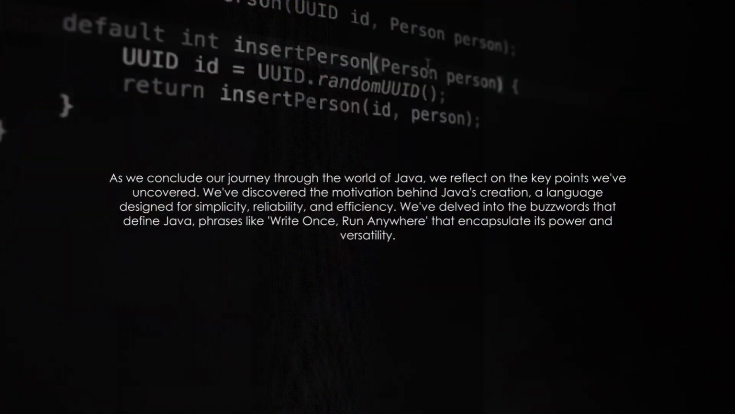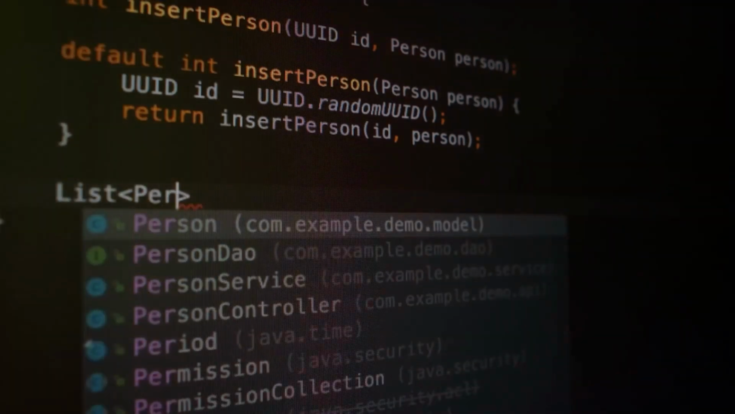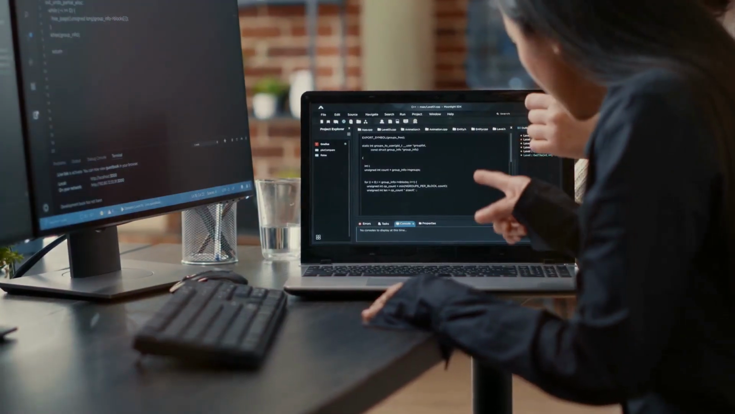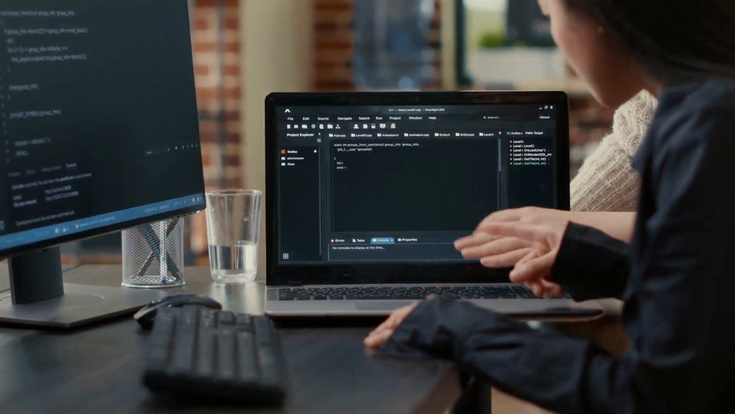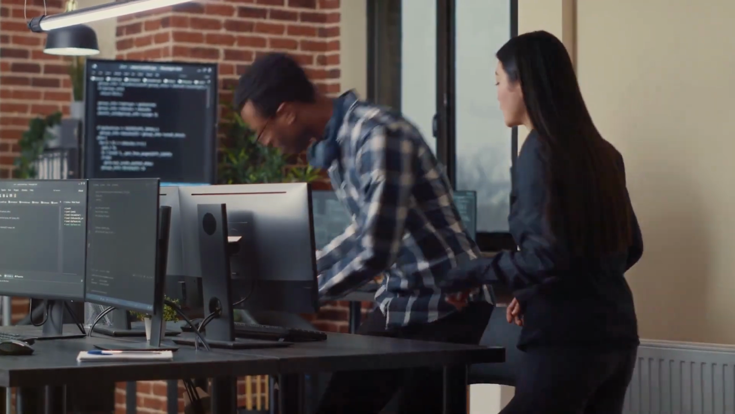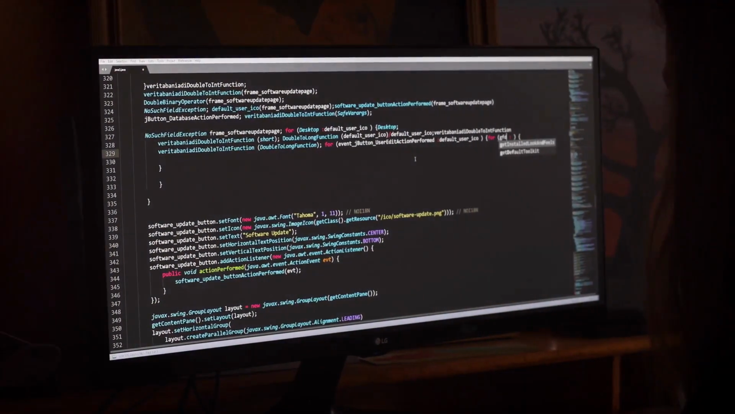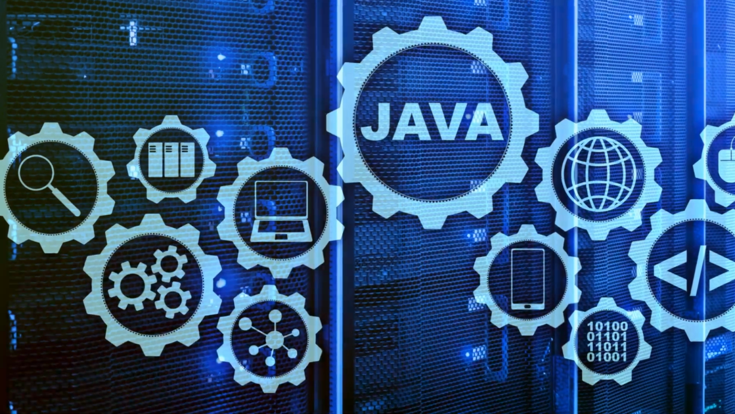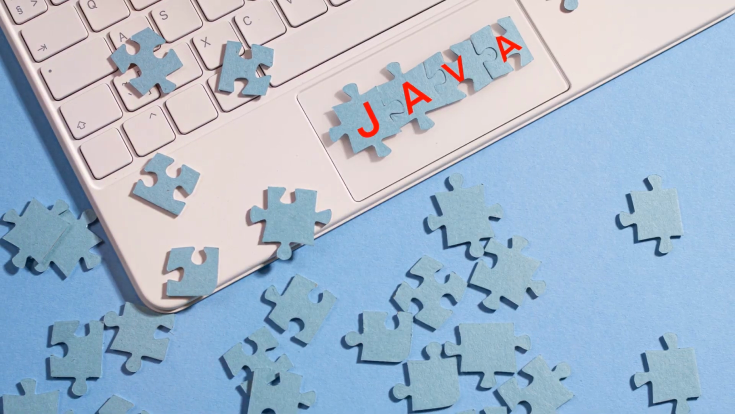As we conclude our journey through the world of Java, we reflect on the key points we've uncovered. We've discovered the motivation behind Java's creation, a language designed for simplicity, reliability, and efficiency. We've delved into the buzzwords that define Java, phrases like write once, run anywhere that encapsulate its power and versatility. We've traced the history of Java from its first release in 1996 through its numerous versions, each one bringing significant additions and improvements. We've explored the Java runtime environment and the language features that make Java a favorite among developers. We've also investigated the Java virtual machine, the engine that allows Java's write once, run anywhere capability, providing platform independence and boosting performance.